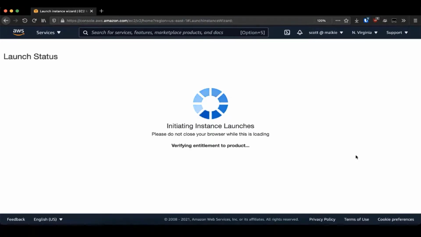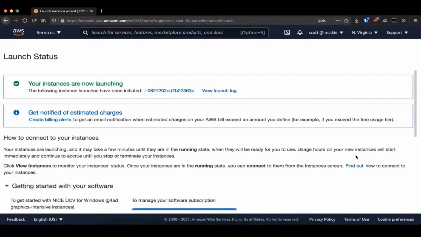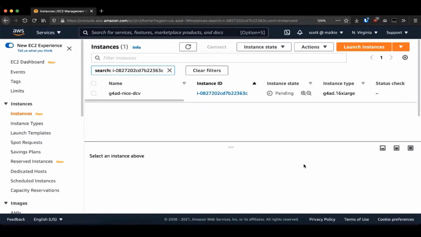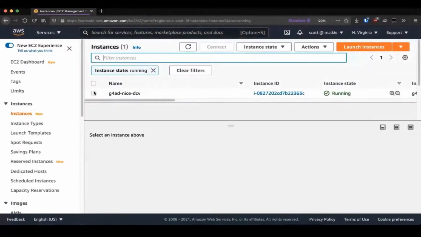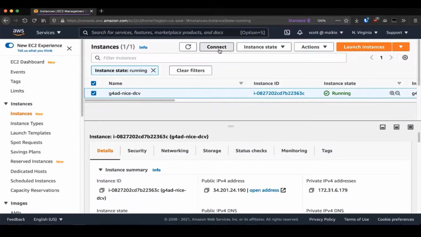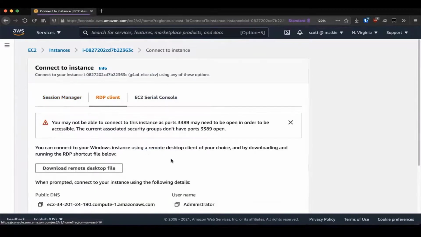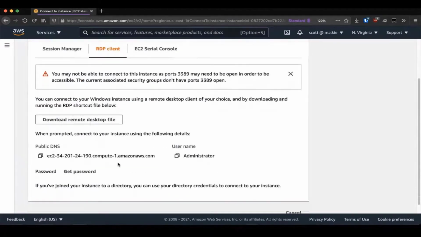You can see we're now launching the instances here. It's going to request the Spot instances. So it's going to take a second here in this case to request the Spot instances. Now that the instances are up, we'll click on them to take a look at them. You can see there under instance state that it's currently pending. Now the instance is in the running state. Let's connect to the instance. We'll click on the RDP client.